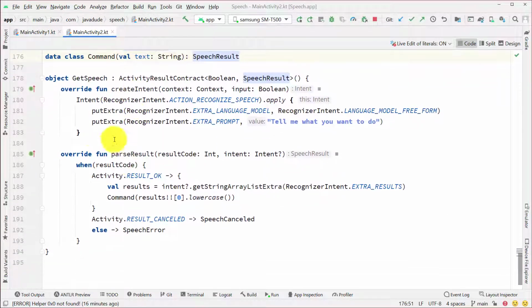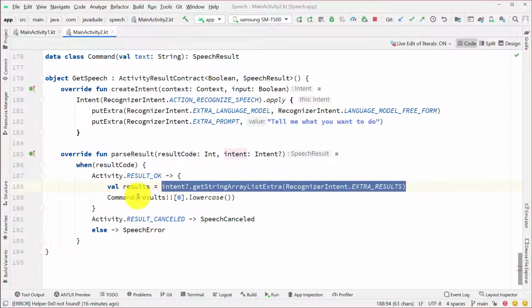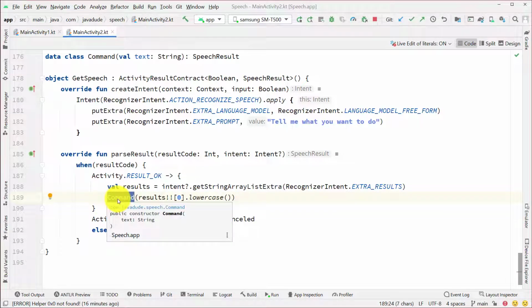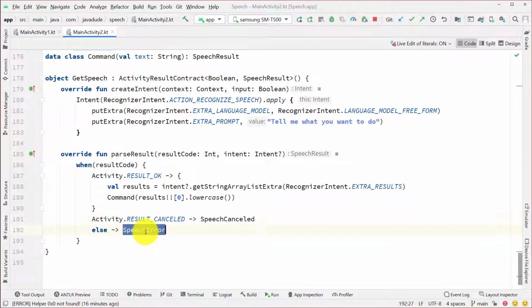So we'll see inside here when we parse the result, if it was okay, we're going to grab the results, take the first result, and create a command object out of it. Otherwise, if it's canceled or an error, we're going to return the speech canceled or speech error objects.